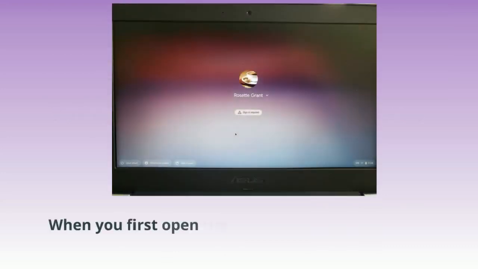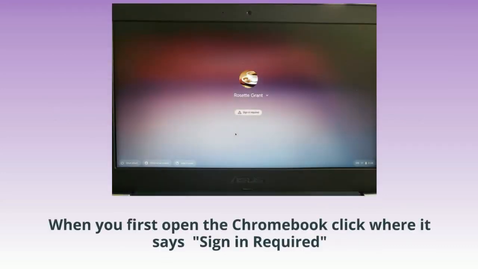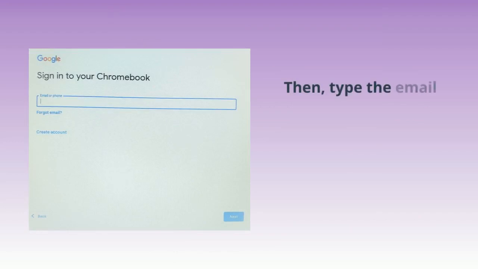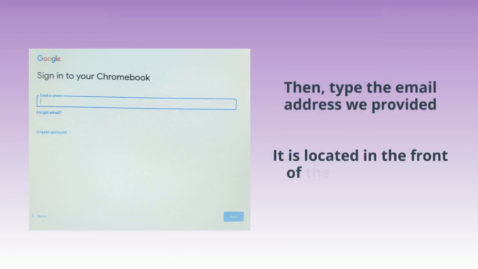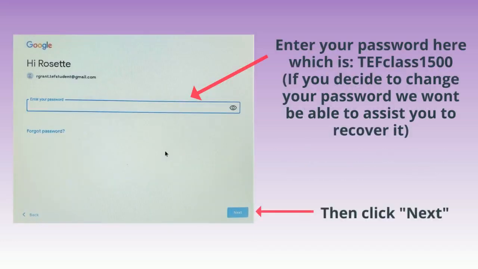When you first open the Chromebook, click where it says Sign In Required. Then type the email address we provided. It is located in the front of your Chromebook. Enter your password here, which is capital TEF, lowercase class 1500. If you decide to change your password, we won't be able to assist you to recover. Then click Next.